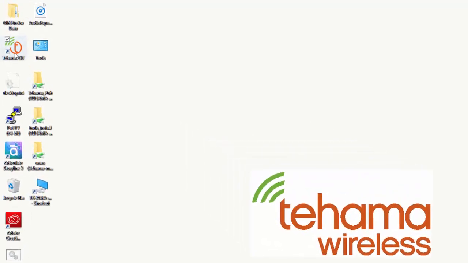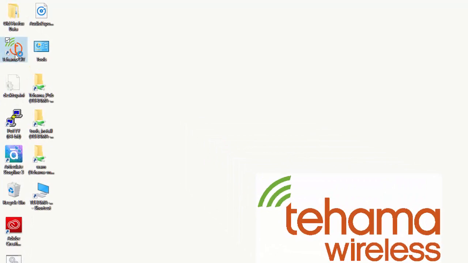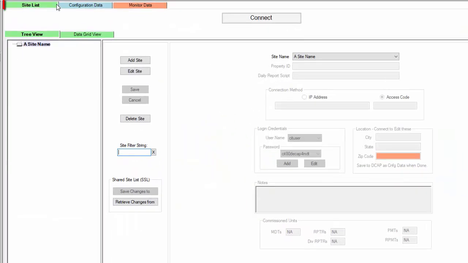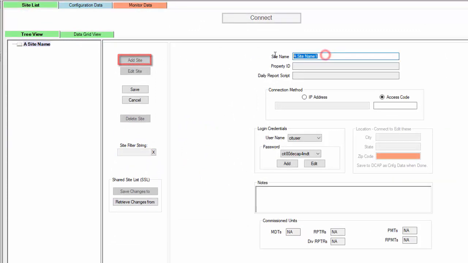Now let's go ahead and launch the CIT tool and click on the Site List tab. Click the Add Site button on the left. Assign a specific name for your decap. And now click on the Access Code button and enter your access code you found on your decap below.